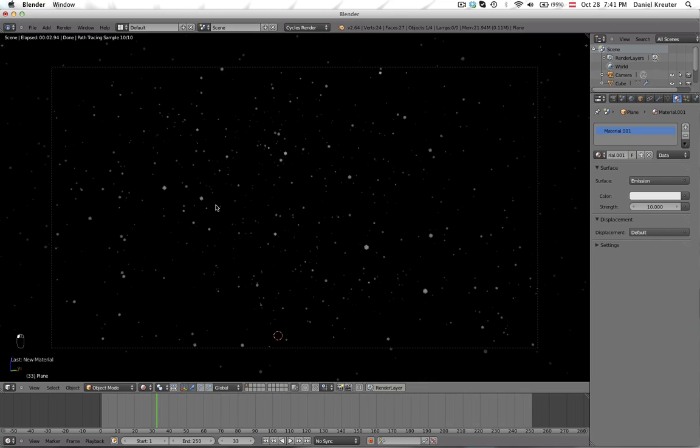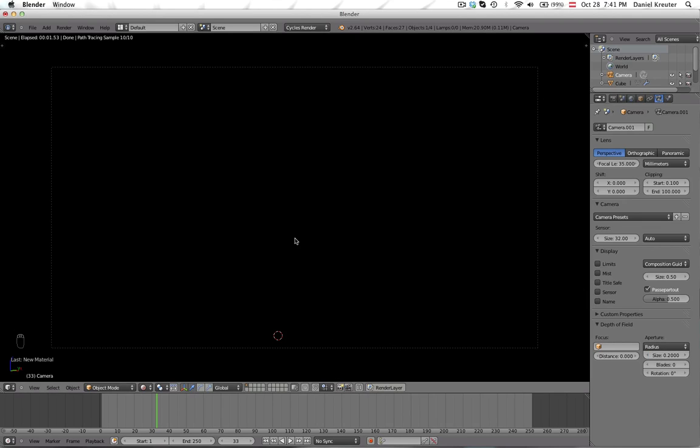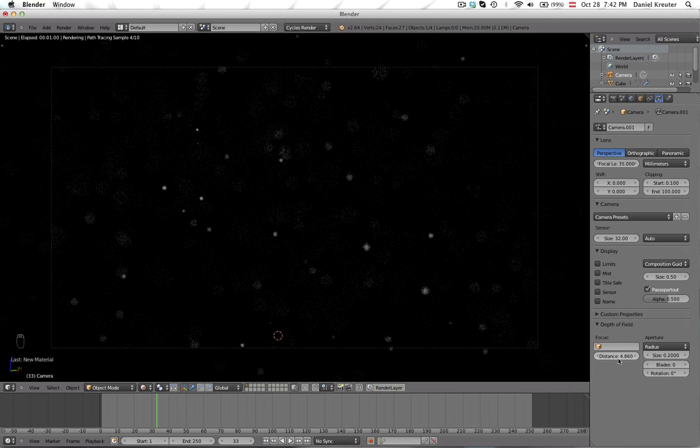So you'll see later on why this is important, but just make sure to have the background black and the particles white, kind of. Then select the camera and set the aperture value to something like 0.2, and it will turn black at that point. That's because the distance of the focal point is not set yet, so you just have to move that around.